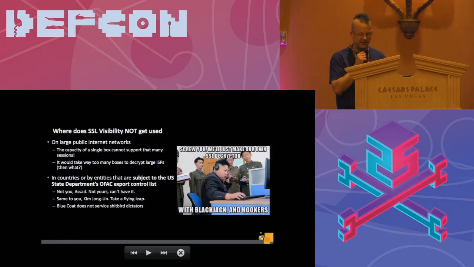And it is not something, while it is suitable for enterprise networks where you may have a couple to 10,000 machines on a network, at the highest end, in anything bigger than that, you're going to run into real problems where the CPU load is just going to be too high for the device, and it's going to start dropping sessions. So this is not a box that you can plug in on your country's WAN connection to the rest of the internet and basically decrypt everything that everyone is doing.